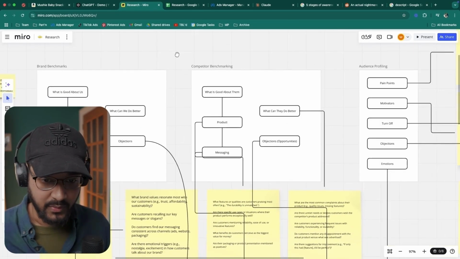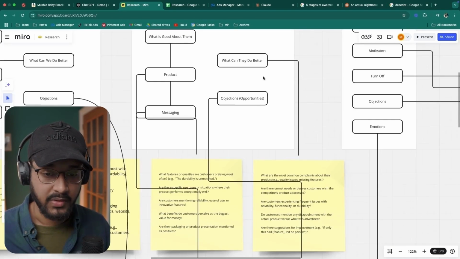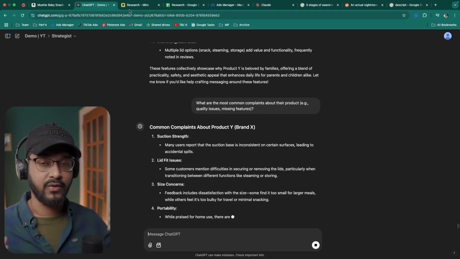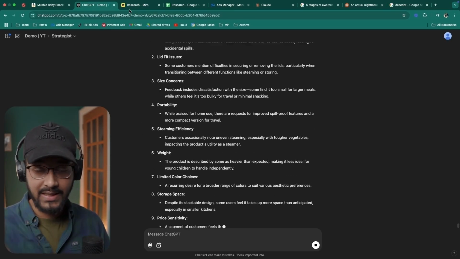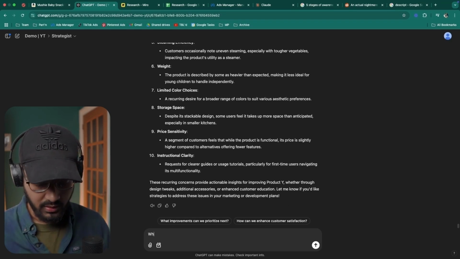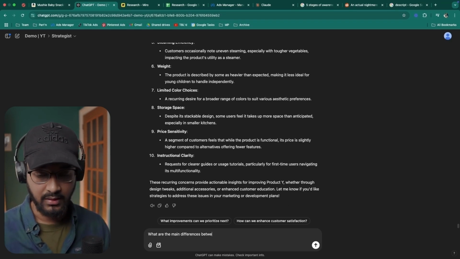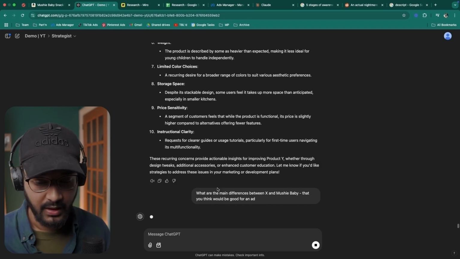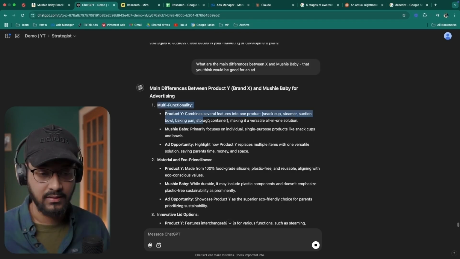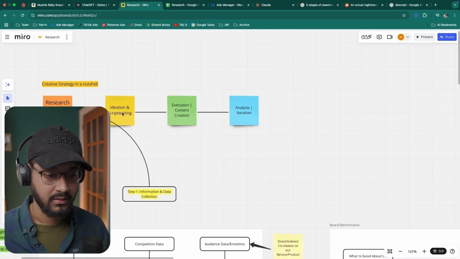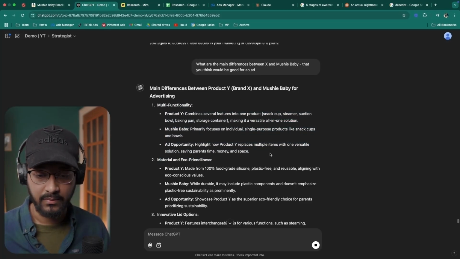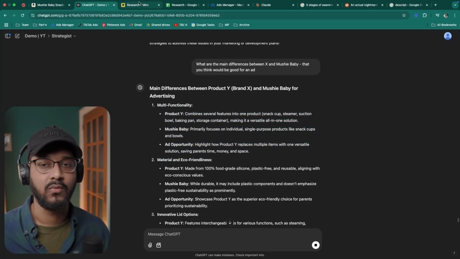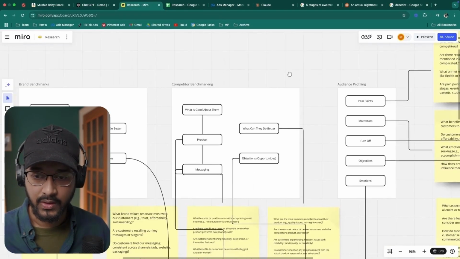But going back to the topic, with competitive benchmarking, I'm trying to understand what can they do better. Say for example, there's an us versus them ad. I can easily go ahead and ask, okay, what are the main differences between X and Mushy Baby that you think would be good for an ad? I've just made this up right now, but it will come back and tell me, okay, these are the things. This right here is an idea for this stage. Like us versus them, based on what people are saying, not based on what I think would work. So that's really the goal here, to understand our audience.